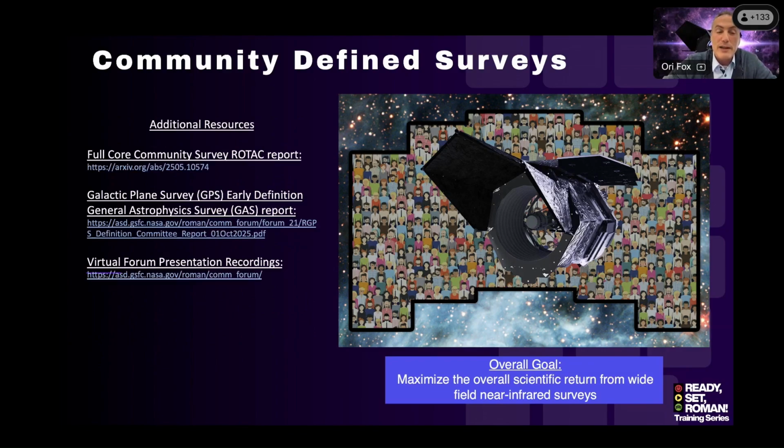So, where do you find information on all of these? Well, the original reports for the core community surveys can be found on the archive. This is the ROTAC report, the Roman Observation Time Allocation Committee. It gives an overview of all the science trades that went into designing these surveys. The Galactic Plane Survey Early Definition Report is currently on the Goddard website. It should be on the archive in the coming days or weeks. And we have virtual webinars that were given specifically to describe these surveys to the community, and they can also be found on the Goddard webpage.